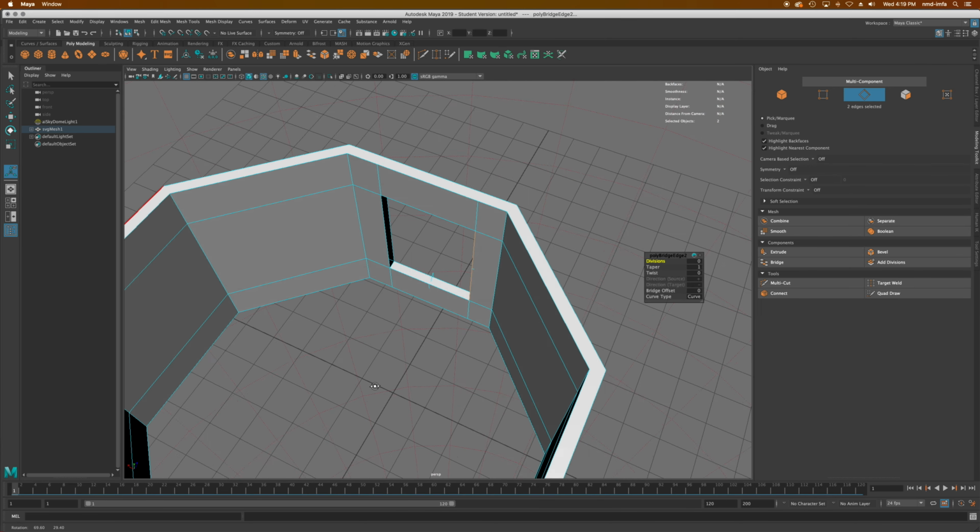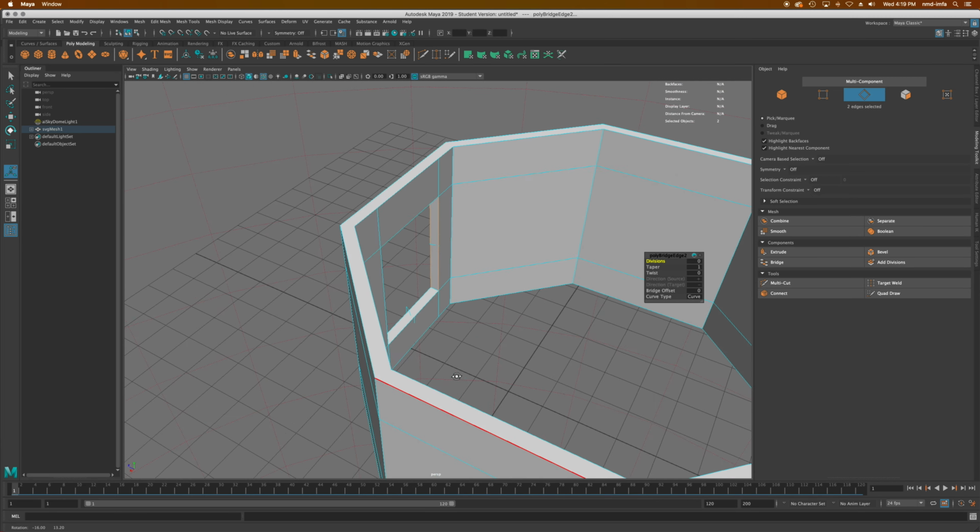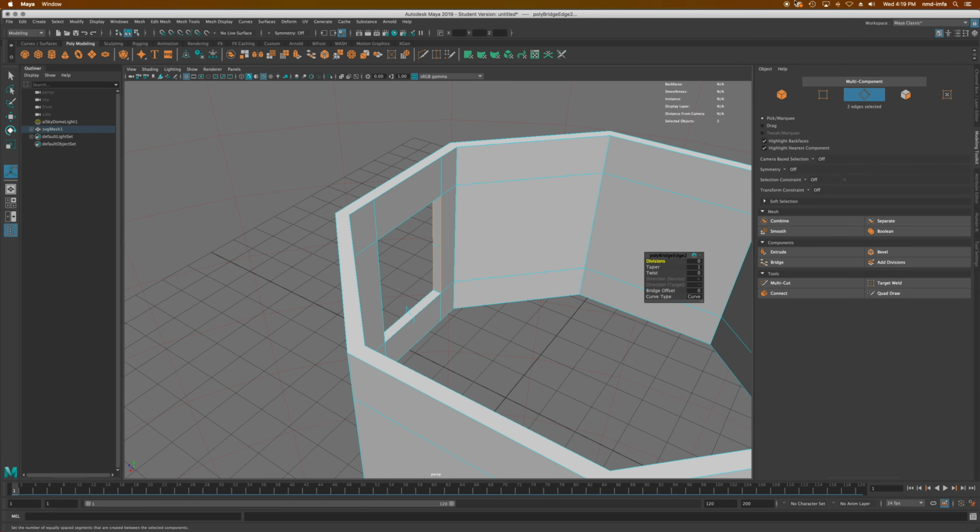All right, we're going to end it there. Hopefully that gets you started on laying out some of your floor plans in Illustrator and bringing them into Maya and being able to cut windows, a couple different methods.